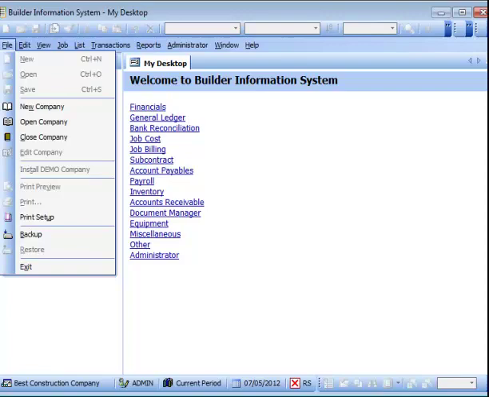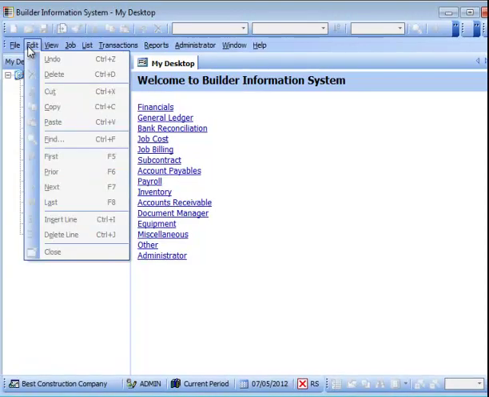Also found in the File menu is New, Open, Save, New Company, Open and Close Company, Preview, Print, and Exit. There are also notably grayed out functions available only when not logged in to any company data. These are explained in other tutorials.